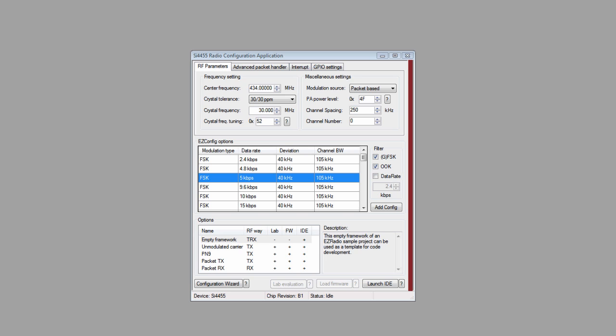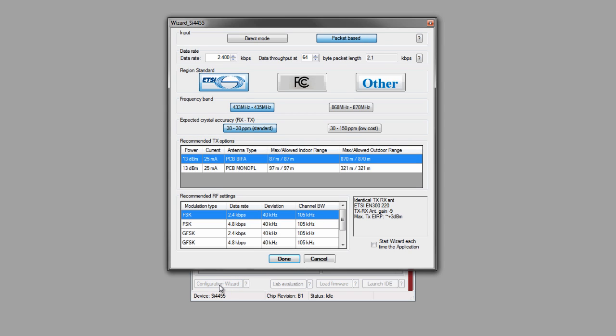The next scenario I'll show you is how to set up two demo boards to communicate with each other using the configuration of your choice. For this example, I'll show you the configuration wizard. So to launch the wizard from this screen, just select Configuration Wizard button at the bottom of the main configuration panel, and that launches a new screen which will walk you through a series of questions about your application to help narrow down the best configuration for you to use.